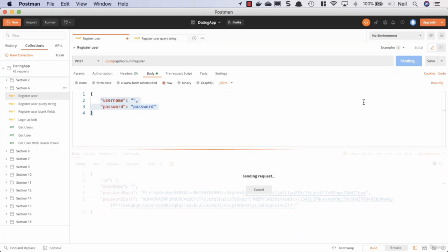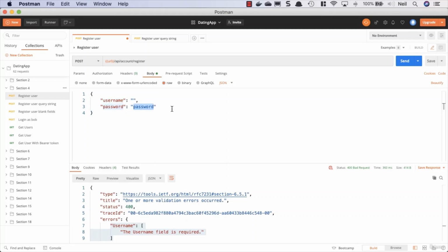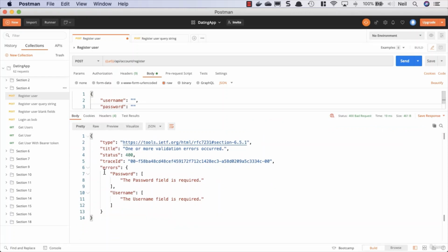So I'll click on send, and this time we get a response back saying that one or more validation errors has occurred. And the status code, the HTTP response code, is a 400. And then we get the errors in an object, and we get an array of the different errors that are returned when our DTO was validated. So if we take out the password as well and then click on send, then what we'll find is that we get both of the errors returned inside this errors object. So validation, nice and simple.